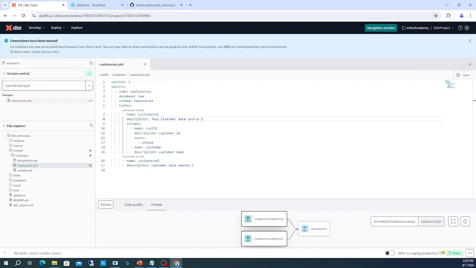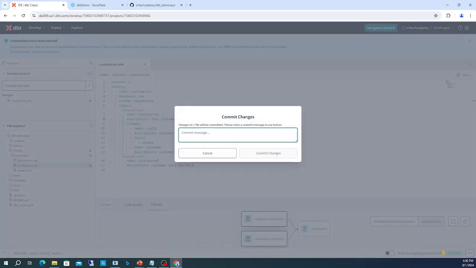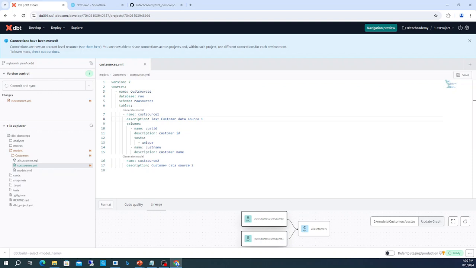Once saved, I'm going to commit and sync. Again, I'm going to write additional changes, changed description, commit changes. Okay. Once the changes are committed, this is in our local branch.